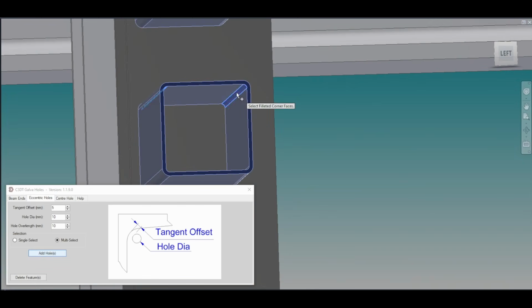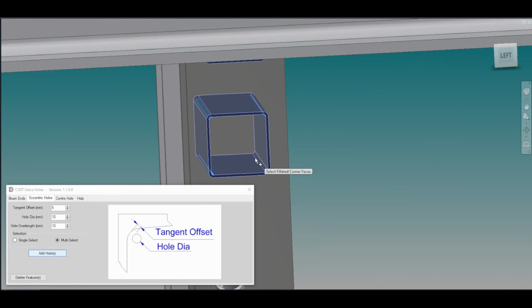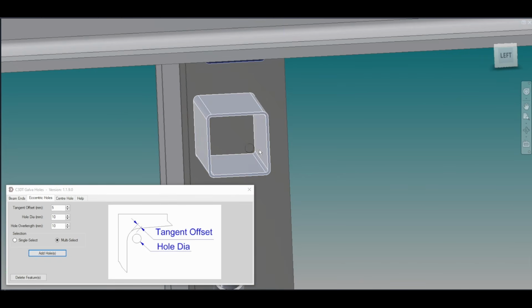Clicking Add Holes, select Filleted Corner Faces for the positions the holes need to be added. Right-click and select Continue. Next, select the surface through which the holes have to be made.